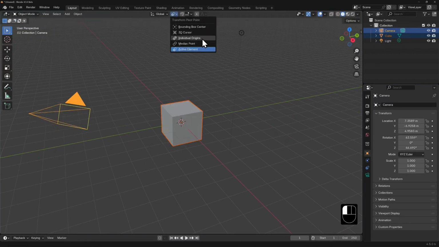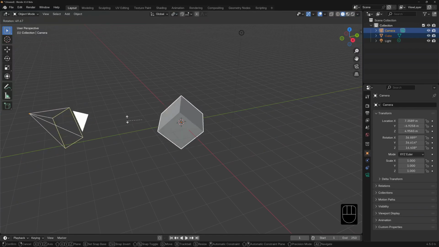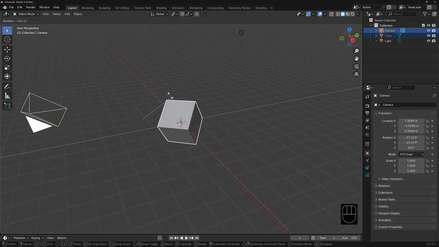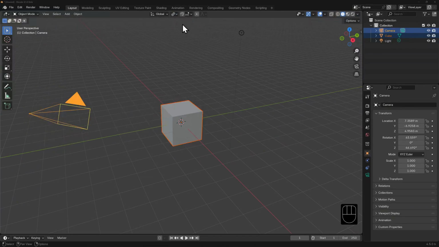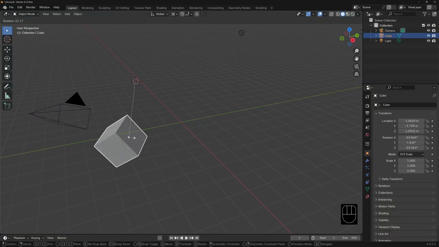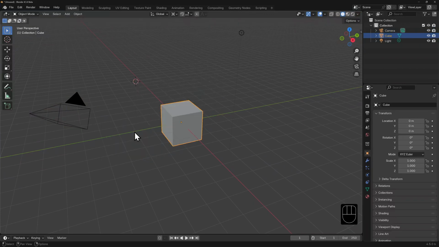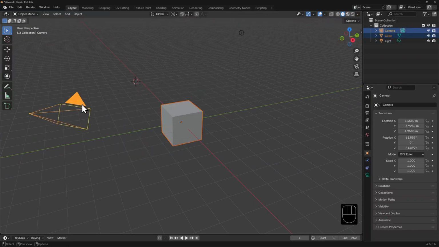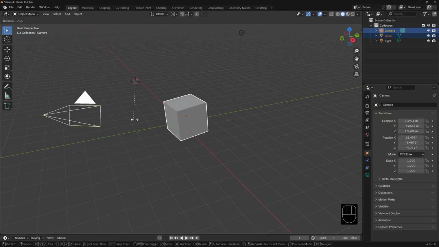Switch to individual origins and do the same thing. Now both rotate at the same time around their respective points of origin. Now let's select 3D cursor from the menu. Shift right click and reposition your cursor somewhere else in 3D space and select the cube. Now when we rotate, it pivots around the cursor position. Similarly, if we select the cube and shift select the camera and we rotate, both will pivot around the cursor position.